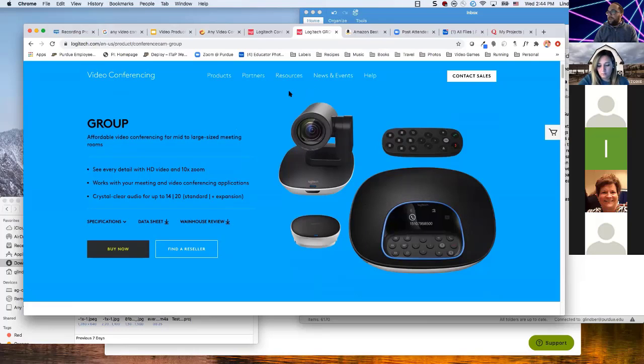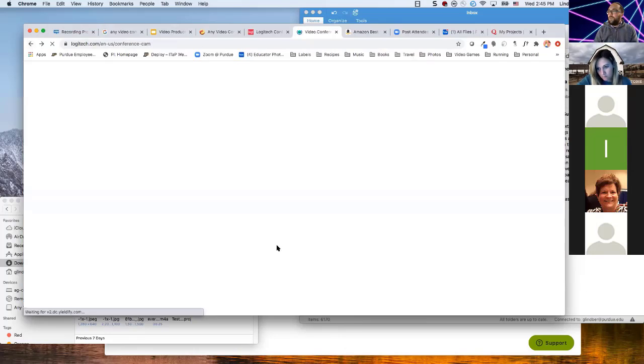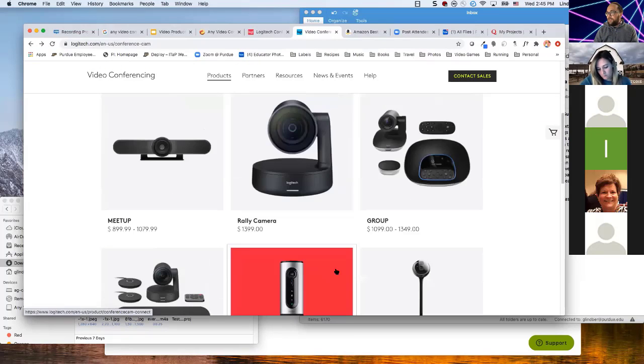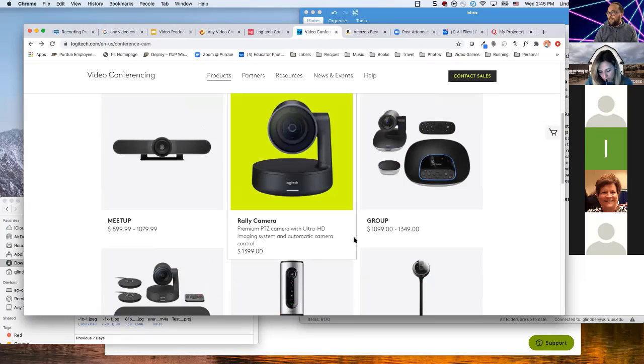I know your district should have that available if you absolutely need it for a certain type of event or something, or it could be purchased as well, but it's one of the pricier options, as you can see.